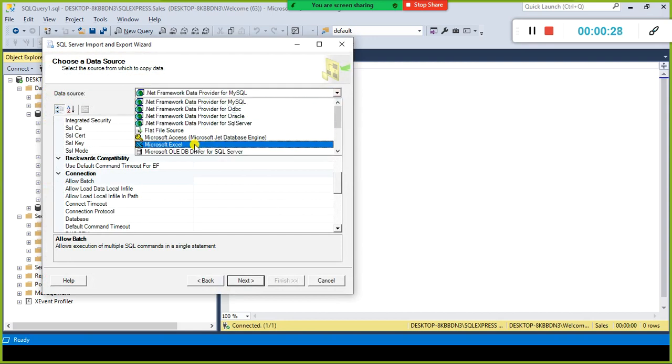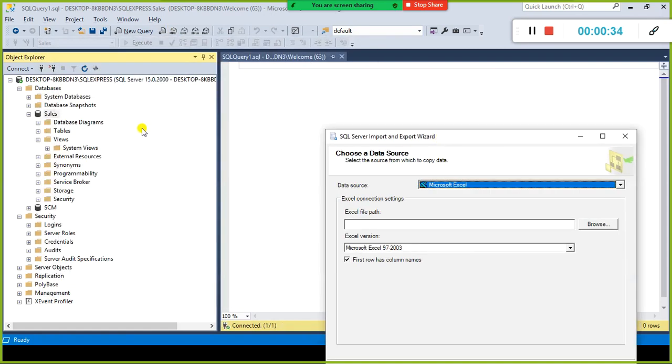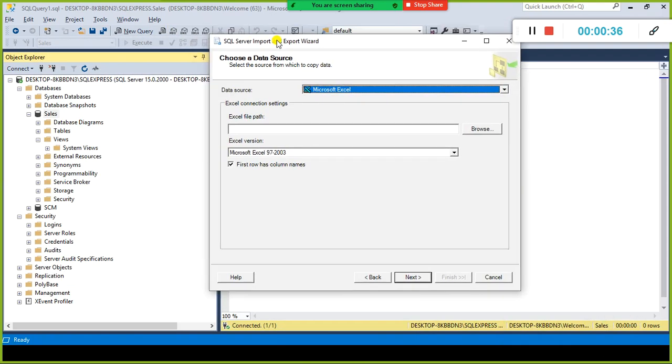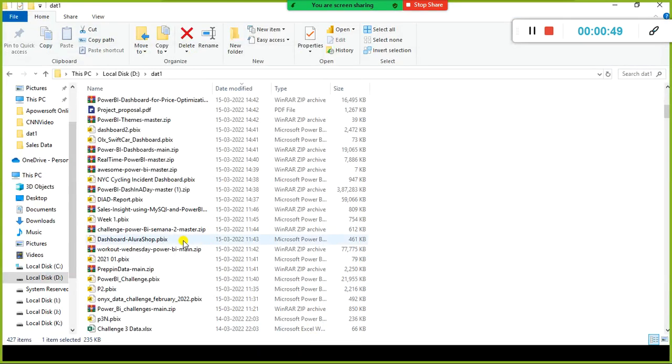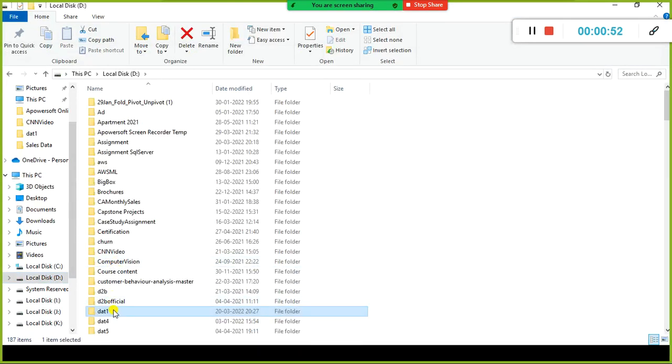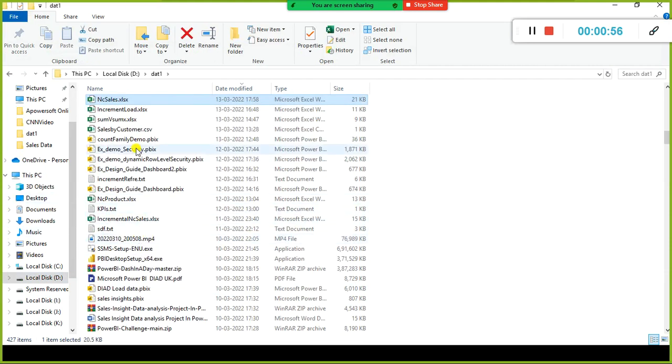Here you need to specify the source from which file you want to load the data inside your sales database. So we want to load the data from the Excel file into the sales database of my SQL Server. So my source is Microsoft Excel. If I come here and look at NC sales, this is my XLSX file, the extension is XLSX.